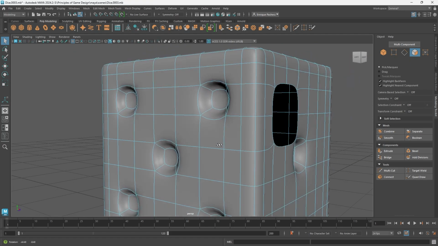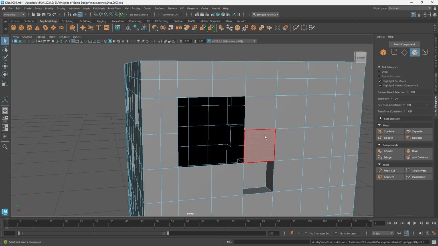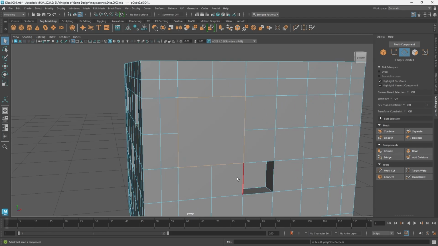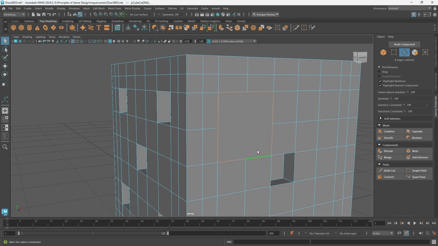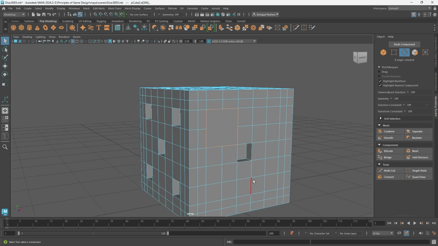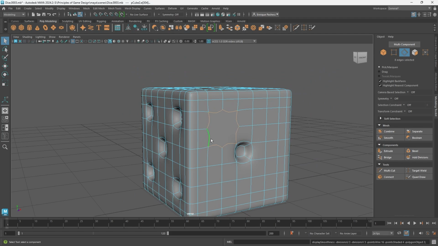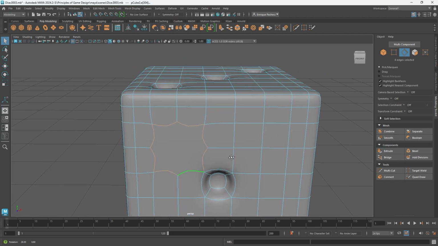Hit Smooth Preview, make sure that nothing's broken. Good. And then bridge this large hole. Bridge. And now we've created this large patch. And when I hit Smooth Preview, you'll notice that it creates this really weird star shape.